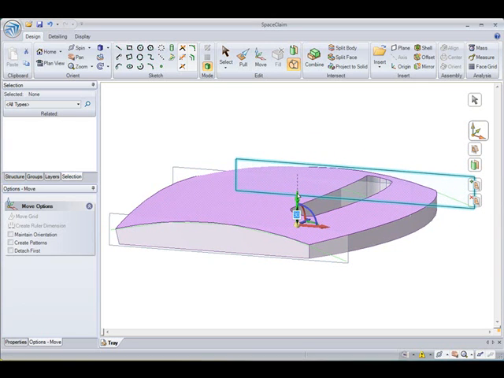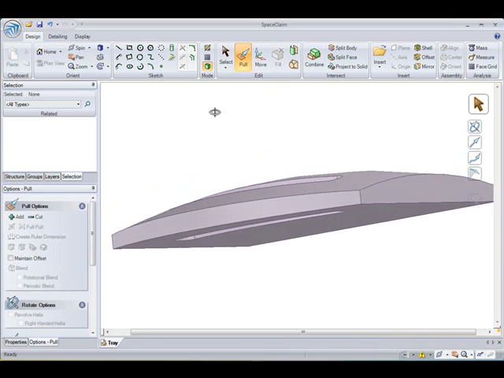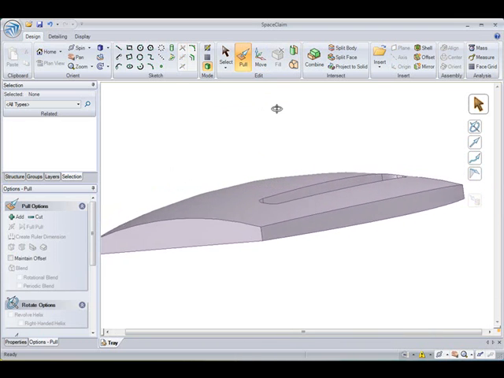So now I'll get out of our Edit as Blend, and we can see the nice new geometry we've created. So now with our new contoured piece, we can move on to the next step.